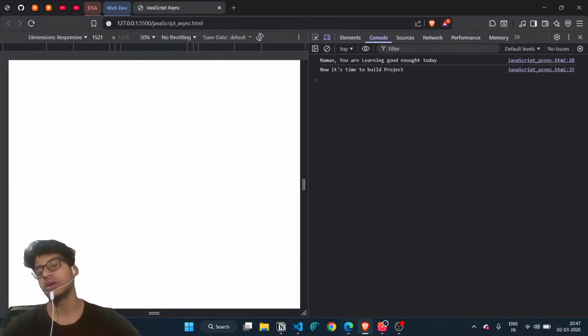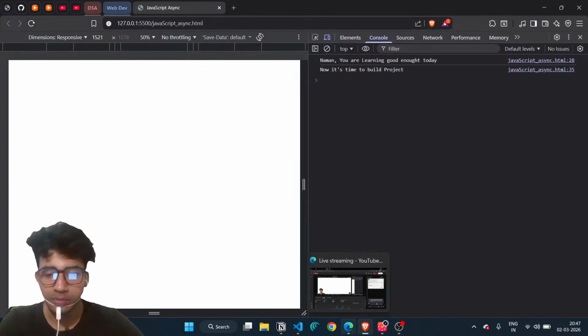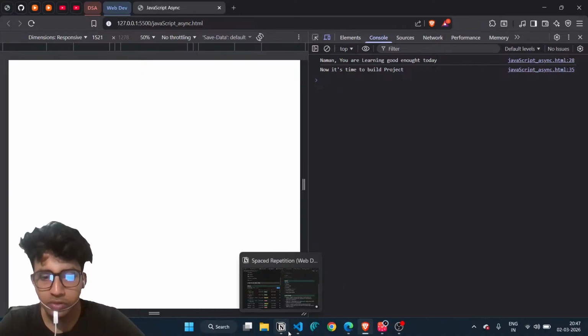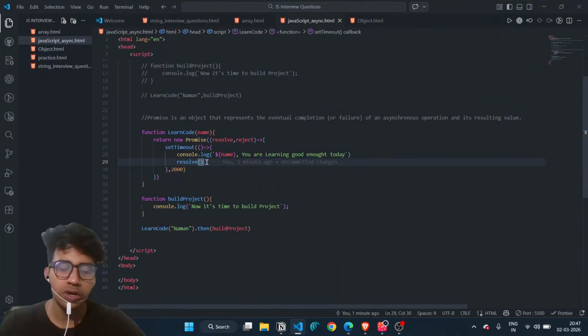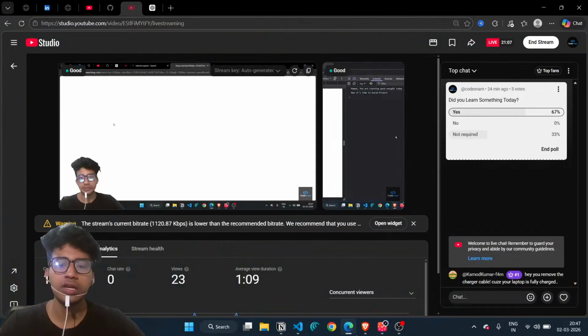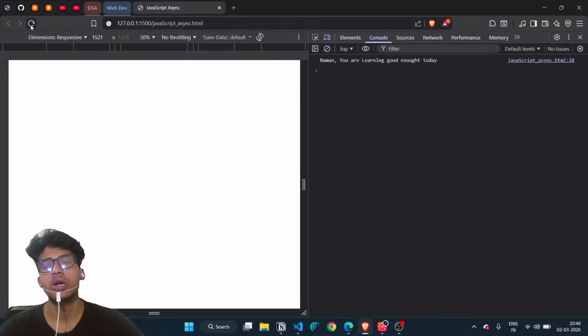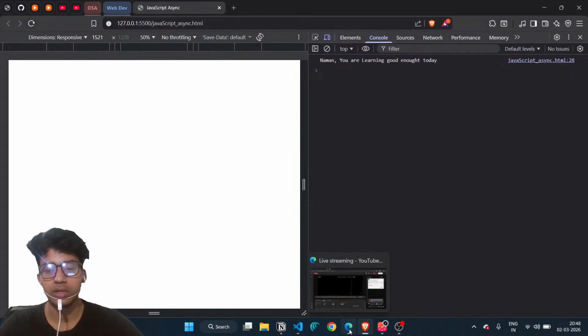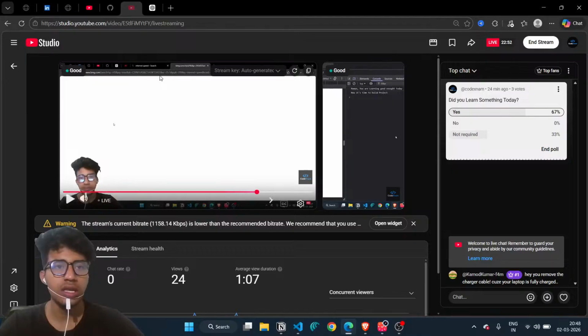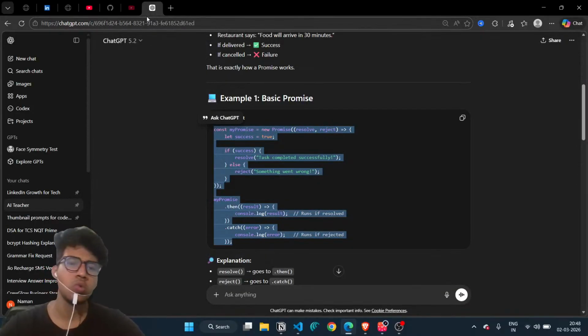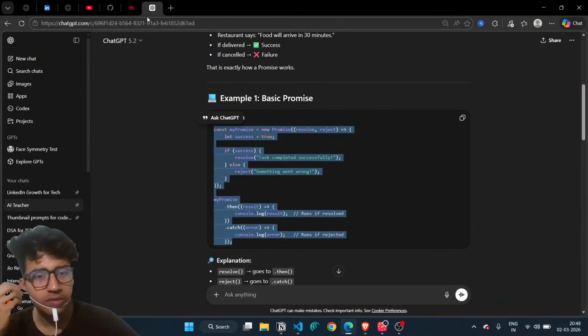It will take 2 seconds, of course, because I have set a timer. But if we remove the resolve there, if we comment out resolve, will this code still work? I just need to check. Naman, you are learning good enough today, but the next code is not working. And the reason is, if we pass this value, oh, why does this not work?